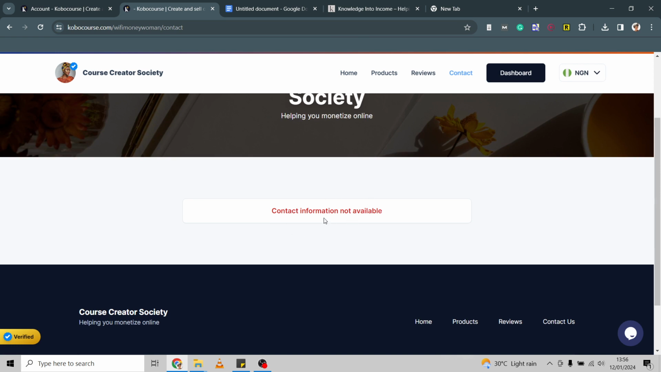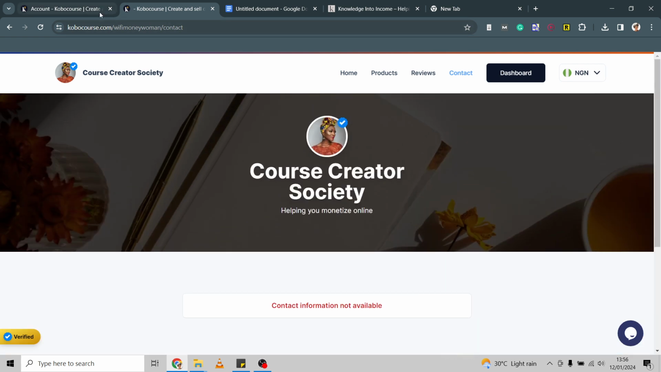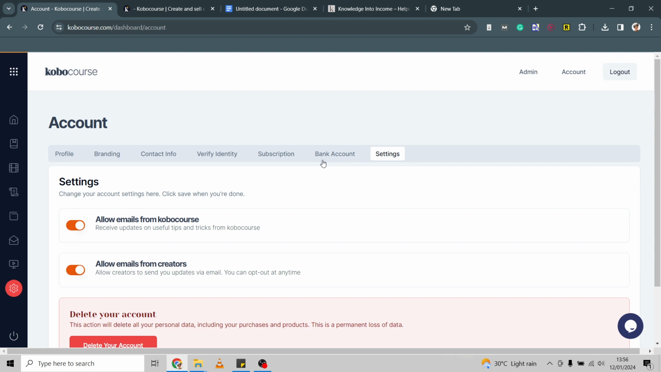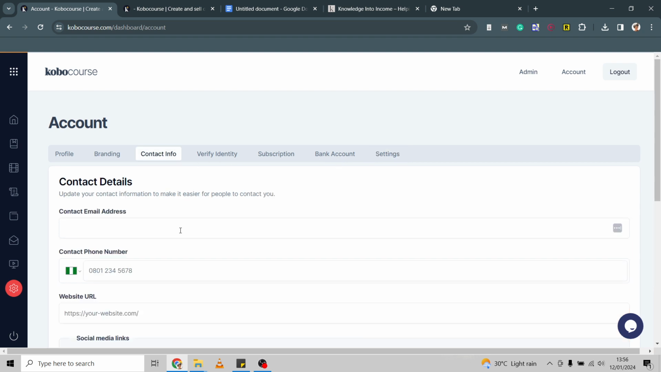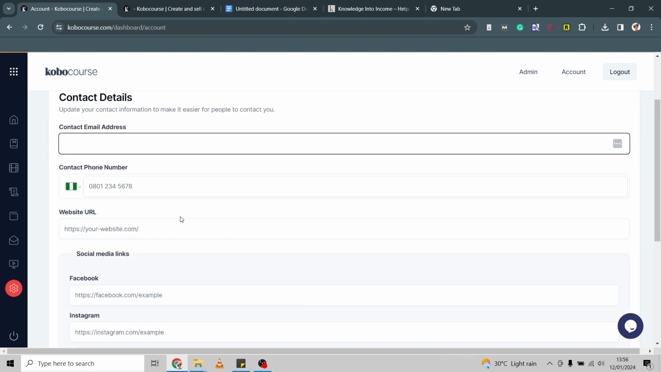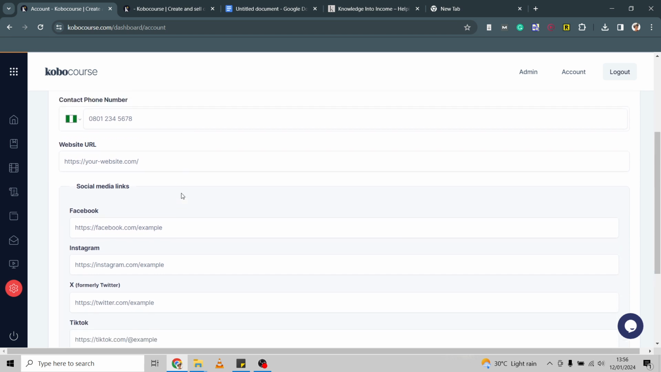And if it's not, then there will be no contact information. If you wanted to add contact information, you just want to go in there and add contact info for how people can find you, and then that will be uploaded to kobocourse.com.